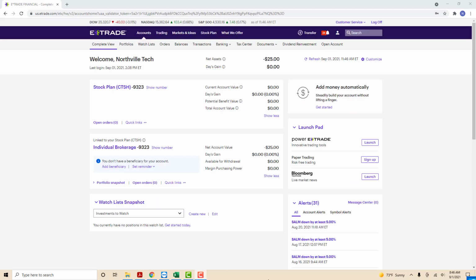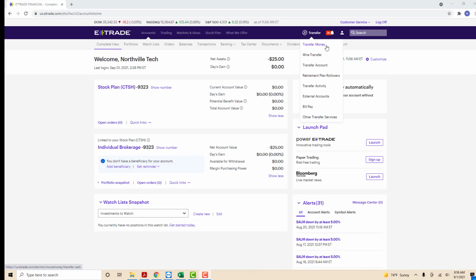Once you're signed in, you will see several options at the upper part of the screen. Click on the option that says Transfer. On the drop-down list, you will see an option for Transfer Money. Click on Transfer Money.